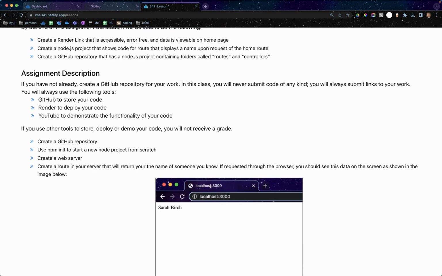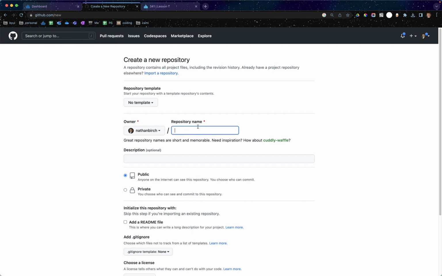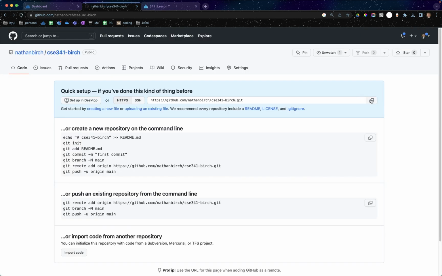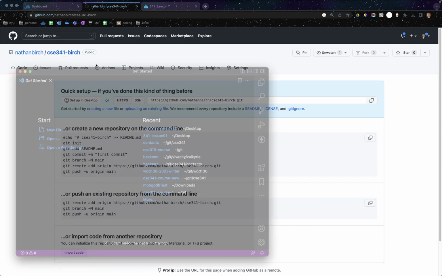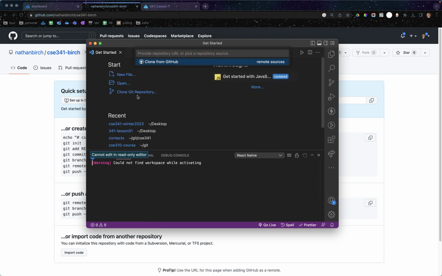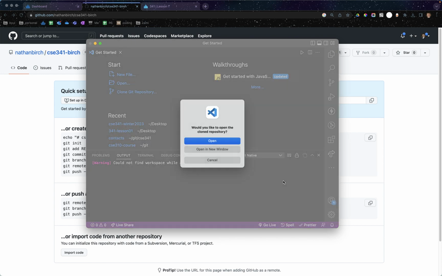So create a GitHub repository. I just opened up GitHub here and I'll say new repository and I'll say CSE341 Birch. I need this to be a unique name and I have a bunch of CSE341 repositories. I'll leave it public and I'm just going to copy that URL and clone it here in VS Code. So open up a new window in VS Code and I'll say clone git repository. I'll paste it up here, say clone from URL, and put this on my desktop. And I'll say open.